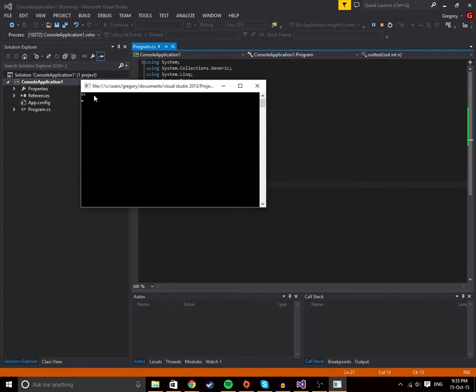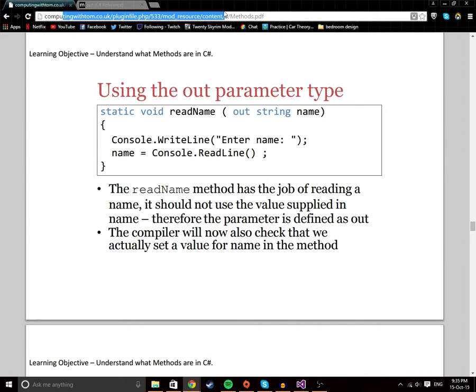So, to summarize methods. Methods are an important part of programming and are supported in all languages. We use methods so we can break down code into more manageable chunks so we can reuse the code that we have instead of rewriting it.